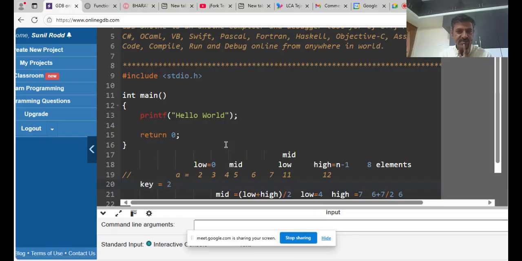The passed array is a sorted array. Oh, a sorted array, got it. So the question was, what if it is not sorted? No, binary search will work only on a sorted array. That's why in the beginning I told you that you should have elements in the ascending order. Okay. Got it, sir. Thank you.